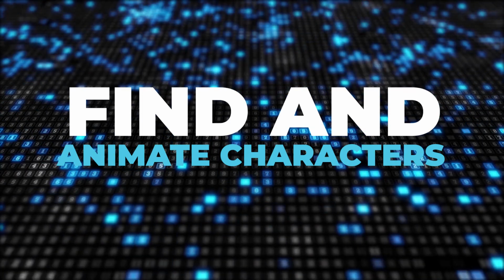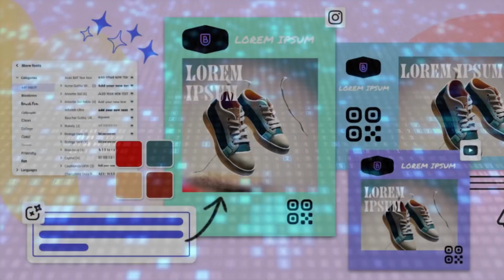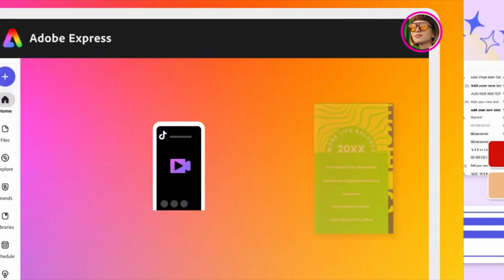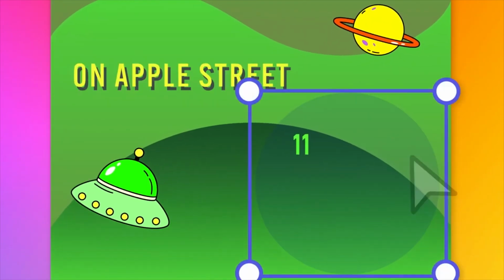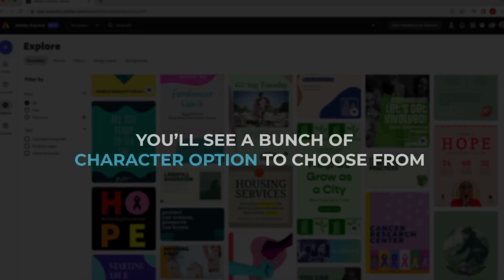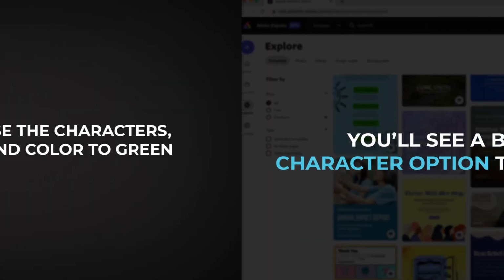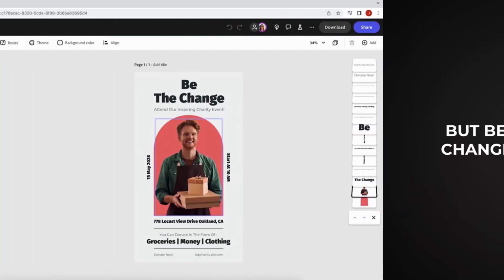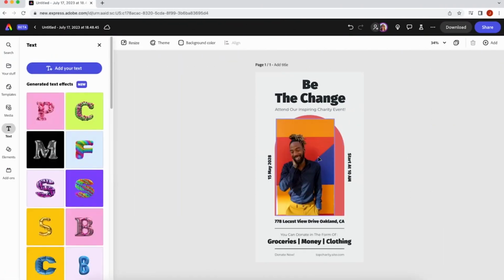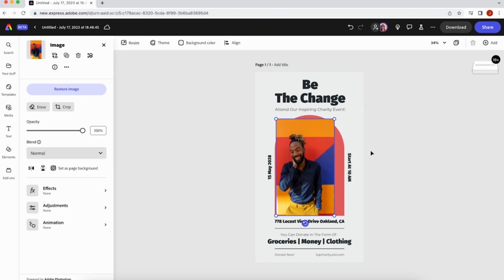Find and animate characters. You'll find everything you need with Adobe Express. First things first, click on the Video tab and scroll down until you see the Animate from Audio feature. You'll see a bunch of character options to choose from. But before you choose the characters, change the background color to green. This is so we can use any kind of background we want later when the video is in its final stages.